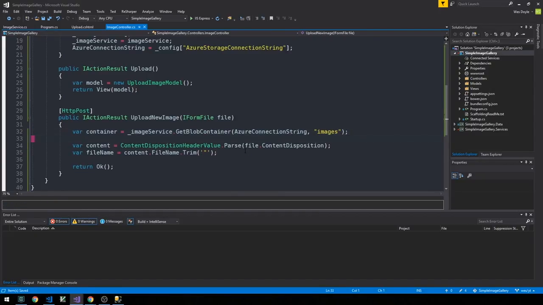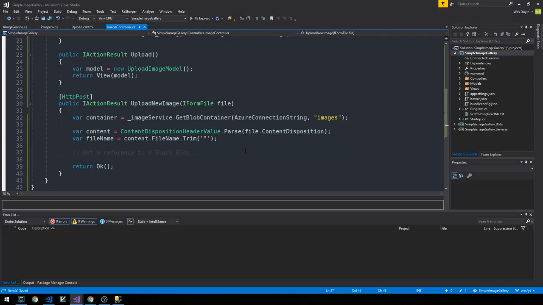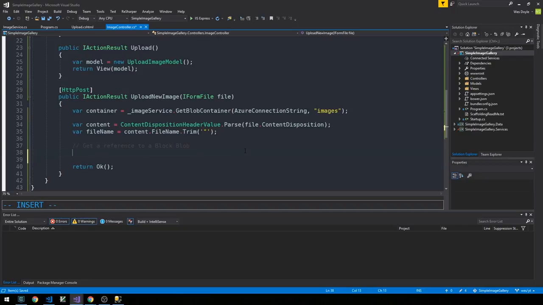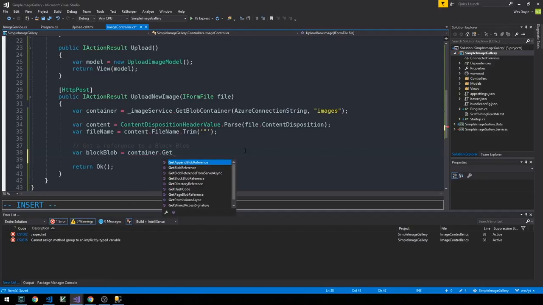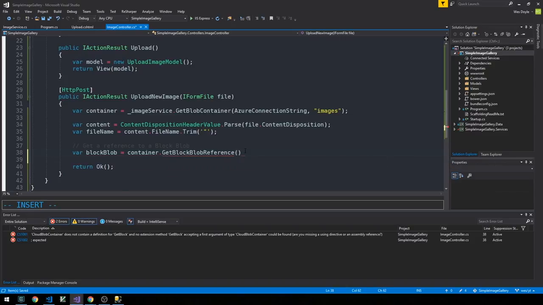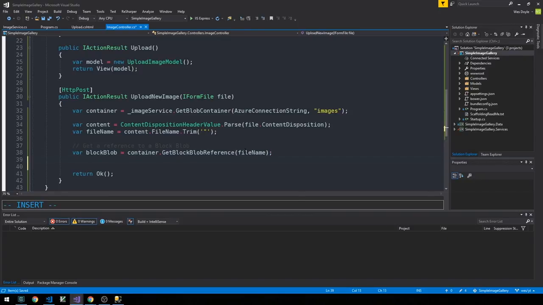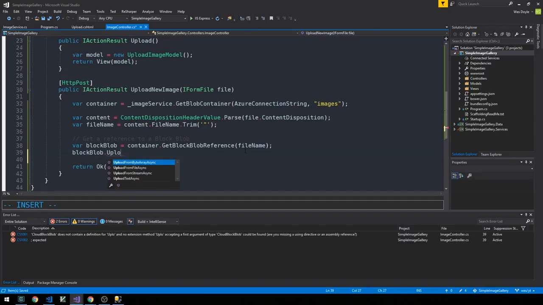So we've got our container. We're grabbing the file name from the upload that's coming from our form. Now we need to do a few other things here. First of all, we need to get a reference to a blob. And we can grab that off of our container object. So we'll just use the method GetBlockBlobReference. Go ahead and pass it our file name. And then we can simply upload it. So to do that, we can call on our blob, UploadFromStreamAsync.